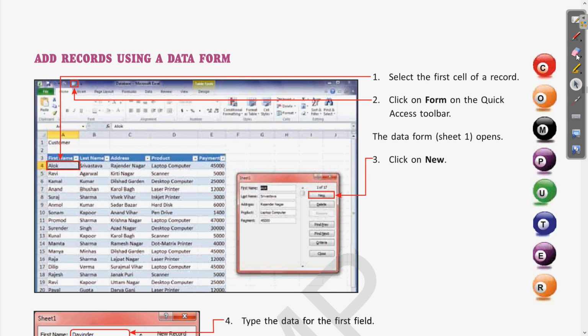Before this, we added values simply by writing them in the Excel sheet. Now we will use the data form. We all know what a data form is. A data form is a form using which you can enter data. Clear? This is a user friendly approach for taking input, for editing values, and for deleting records. So let us see this.